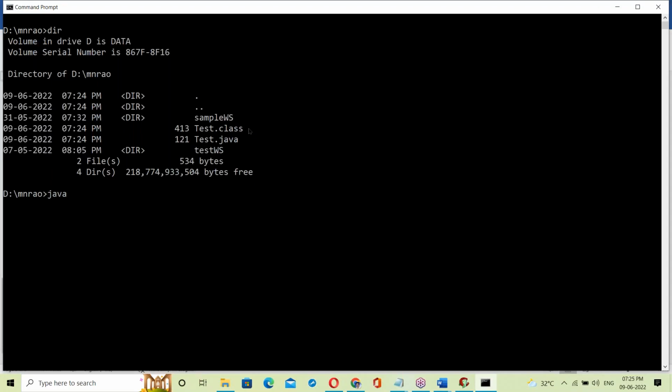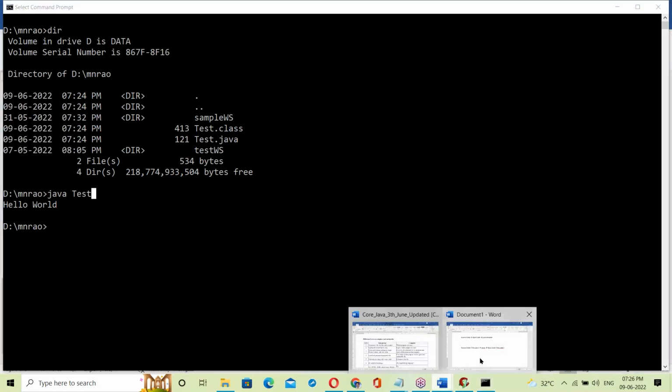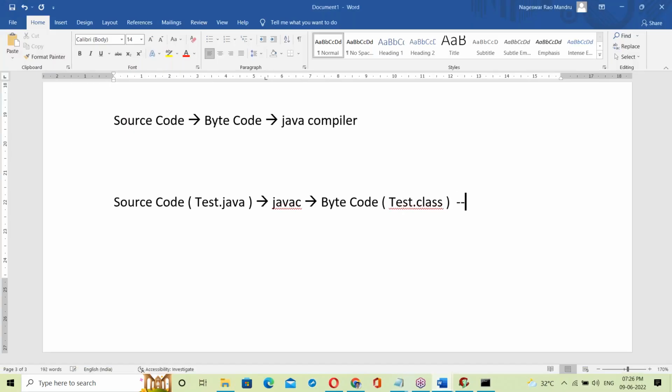Now run this dot class file. Hello world is output. Here, java test means the Java interpreter. The Java interpreter takes the test dot class file and then executes it. So the test dot class file is given to the Java interpreter.